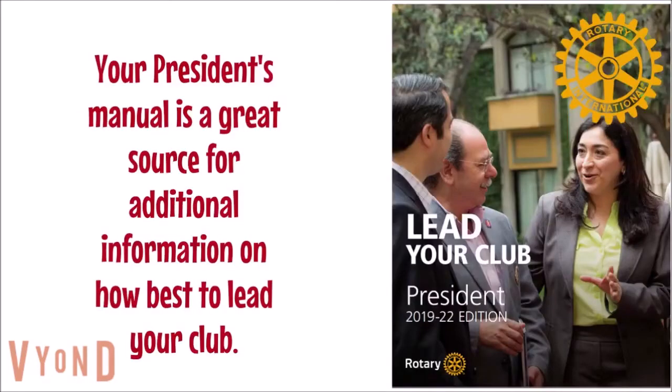There are many more sources that offer additional insight into how to be a good leader. Some information has been made available by Rotary International, such as your President's Manual. But there's also useful information from many other sources available. Do some research. You may be surprised by how much it will help you. Good leaders are always trying to improve their leadership skills.